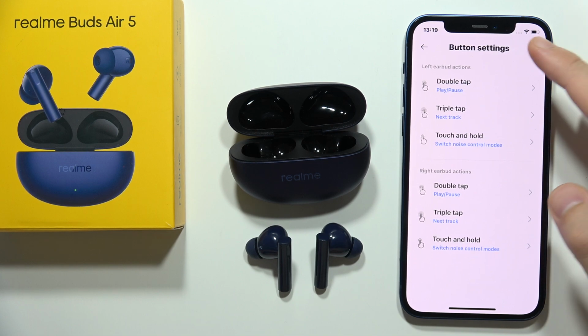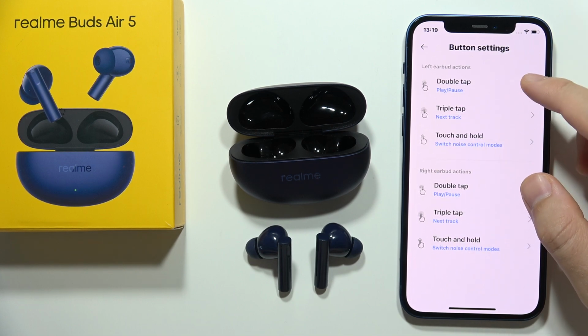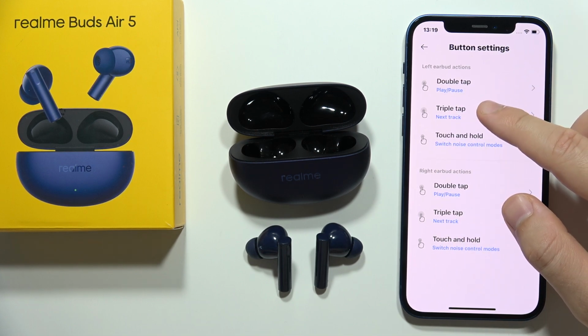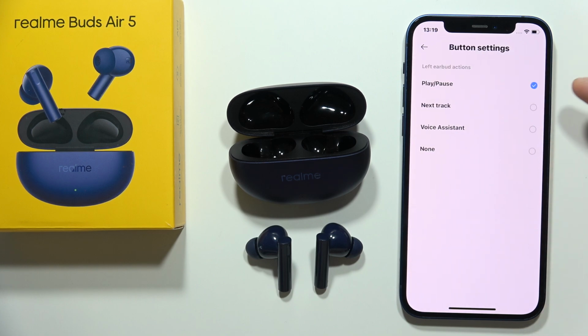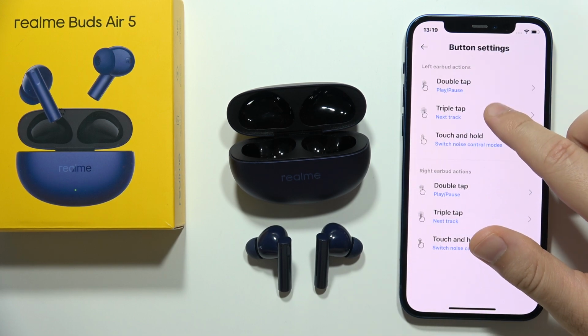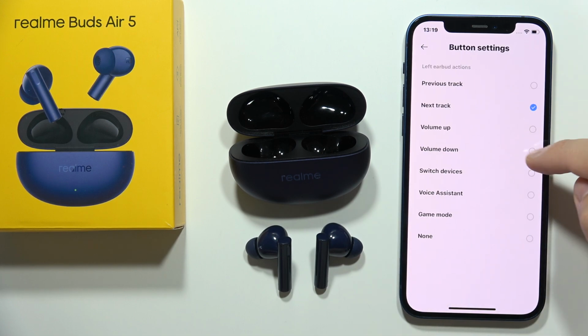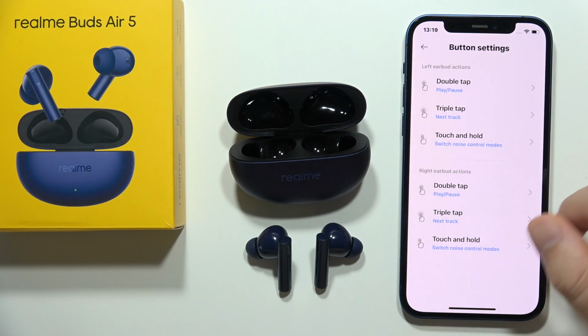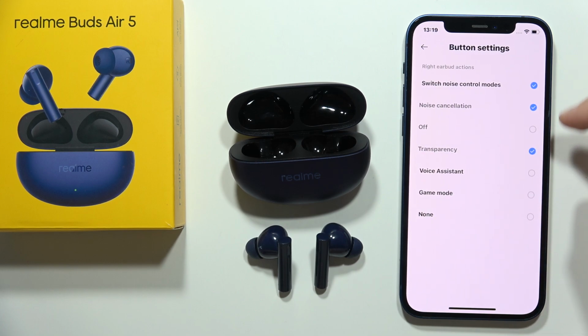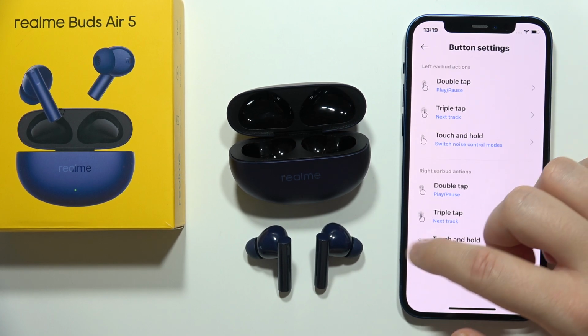We can also find the gestures, and here we can customize them. So we've got double tap, triple tap, and touch and hold. For the double tap, we can, for example, wake the voice assistant, turn the next track. With the triple, we can volume up, volume down, change songs. Also, we can enable game mode, voice assistant, or switch devices. And for the touch and hold, we can adjust, for example, the noise cancellation.